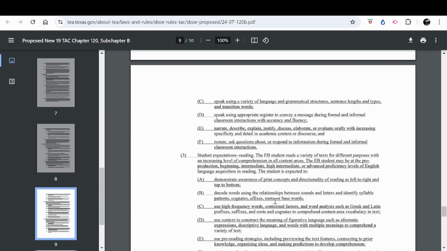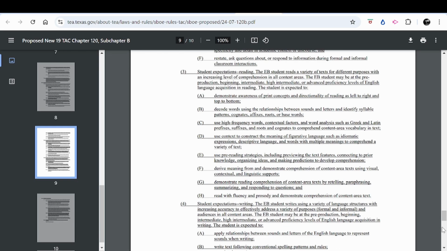E. Narrate, describe, explain, justify, discuss, elaborate, or evaluate orally with increasing specificity and detail in academic context or discourse. And F. Restate, ask questions about, or respond to information during formal and informal classroom interactions.